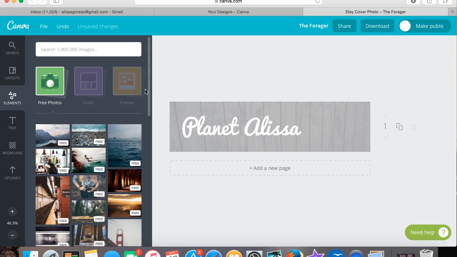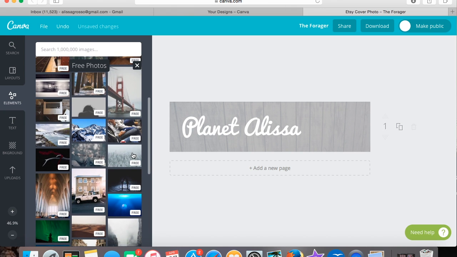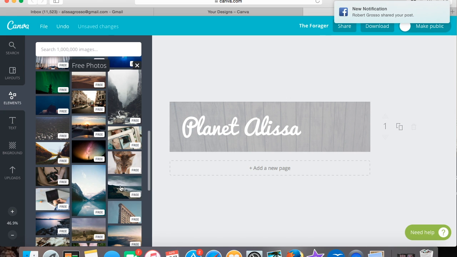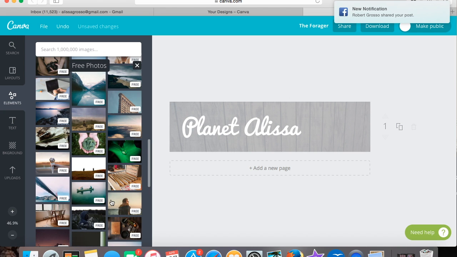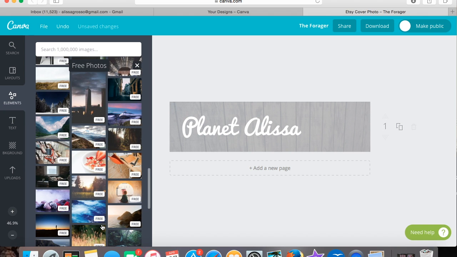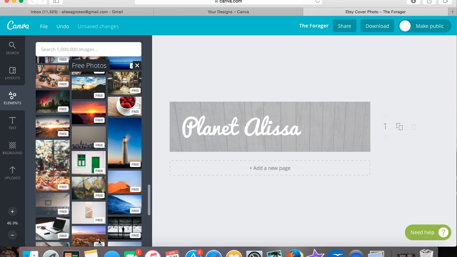They do have different photos here if you wanted to change it up. And all of these here with the free are all free photos, so you could try out any of those that you wanted. And as you scroll down, eventually you're going to get to some that cost money, but these are a whole bunch of free ones that are available, so that's pretty cool.